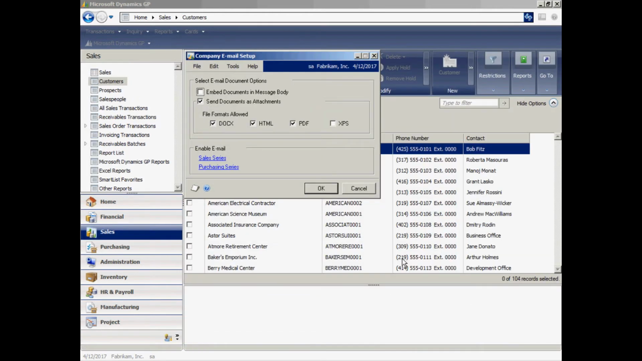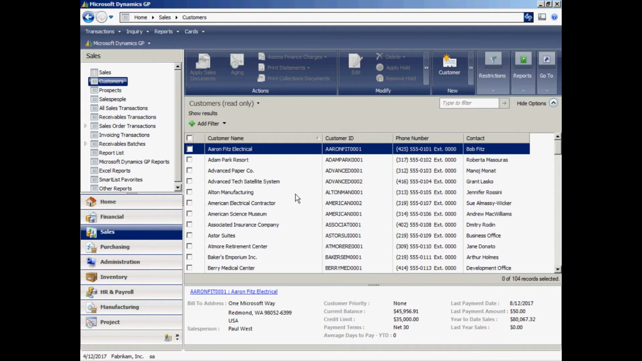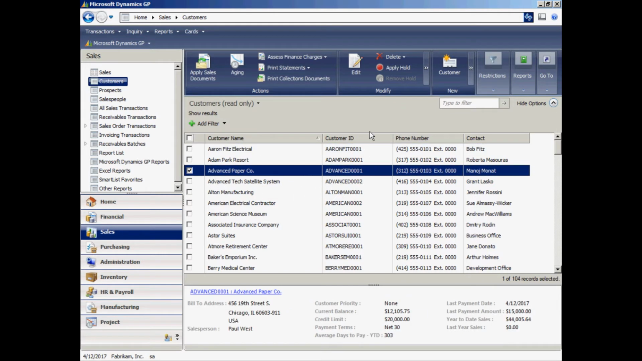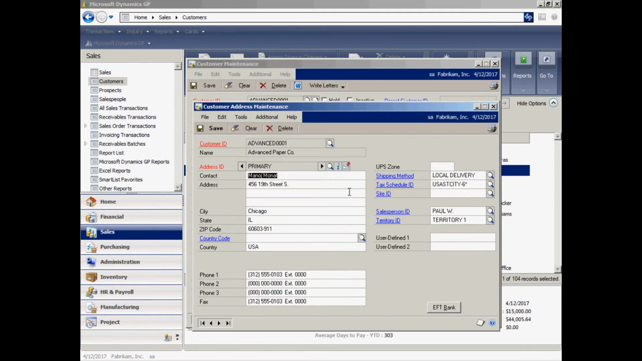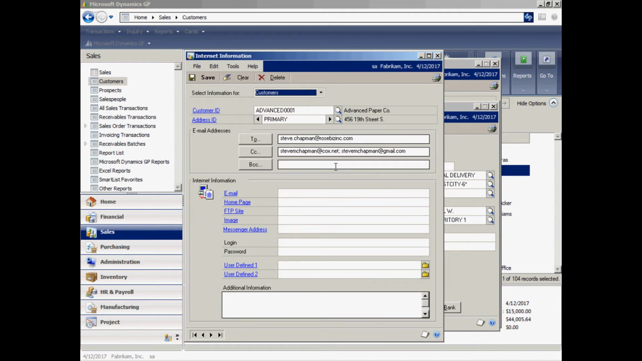This brings up a customer list. Let's look at the customer I've set up already, Advanced Paper. And at the customer level, there's two setups you're going to need to do. For your bill to address, you're going to want to go in there and set up the email addresses. So open up the bill to address. We'll go to this information button here. You can see I've got 3 email addresses in here. You can send multiple emails, and you can see that set up right here.